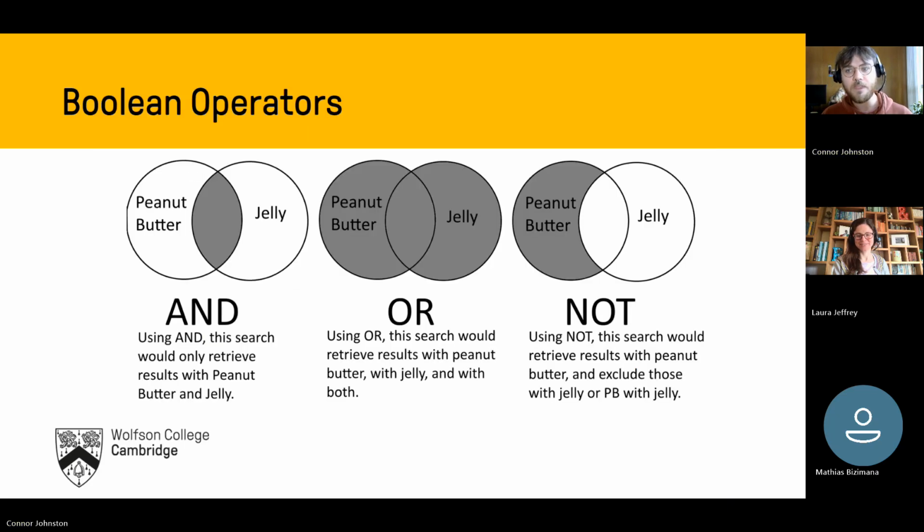So a Boolean operator. Basically, Boolean operators are things that can help you make a search even more specific. So if you are searching for different things about peanut butter and jelly, for example, it's a very American example, but this is the go-to example that we use. So if I use "and" between the key terms peanut butter and the key term jelly, it will only come up with things that have both of those things together at the same time. So you can see in the "and" section, it's narrowed it down quite a lot. The only thing that's coming up is this grey section that's in the middle. So that's a way to really narrow down a search.